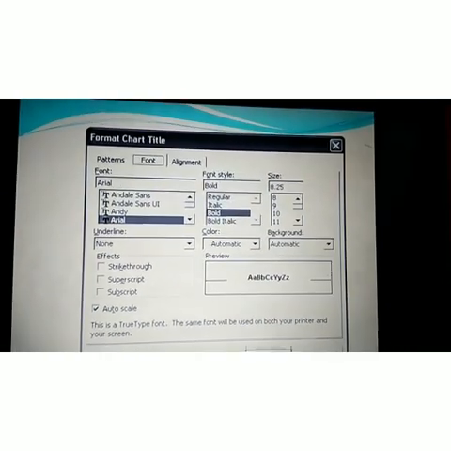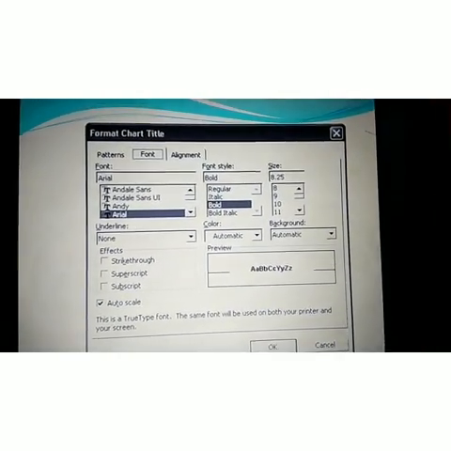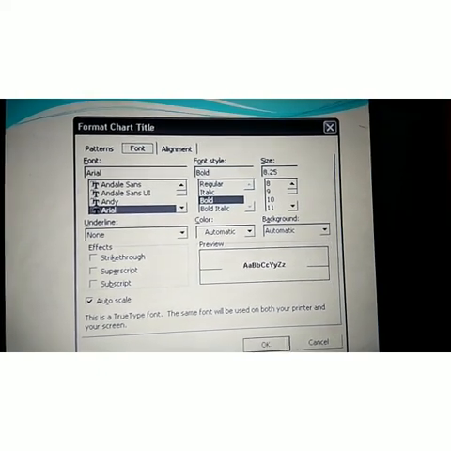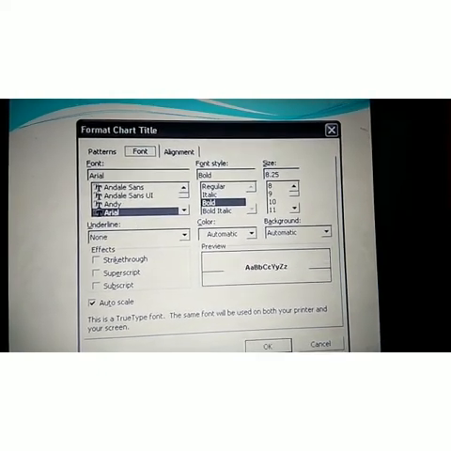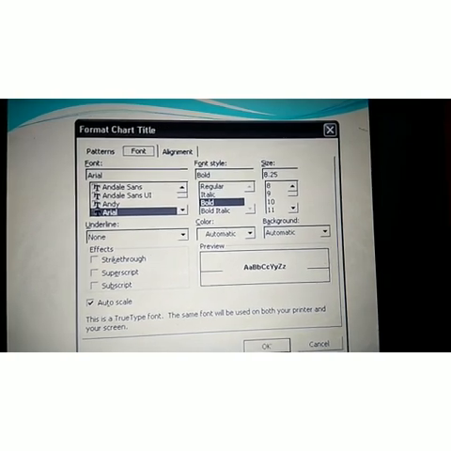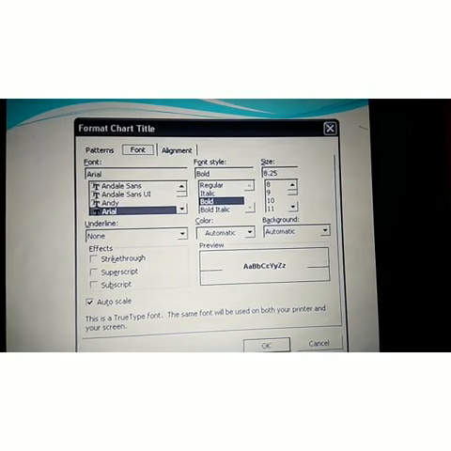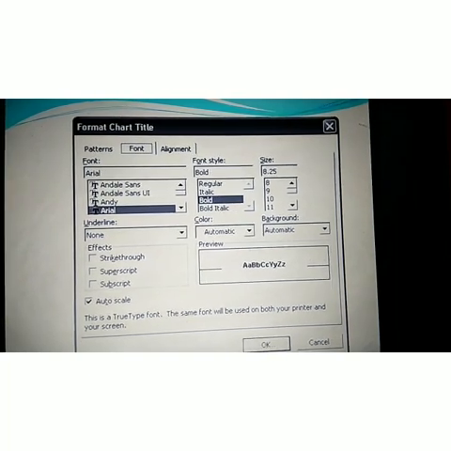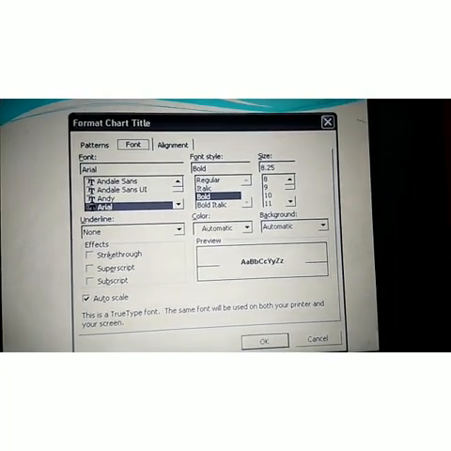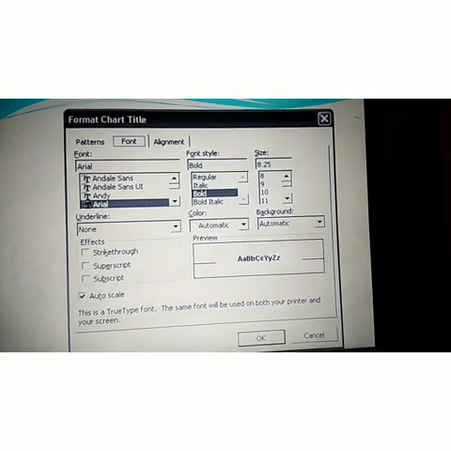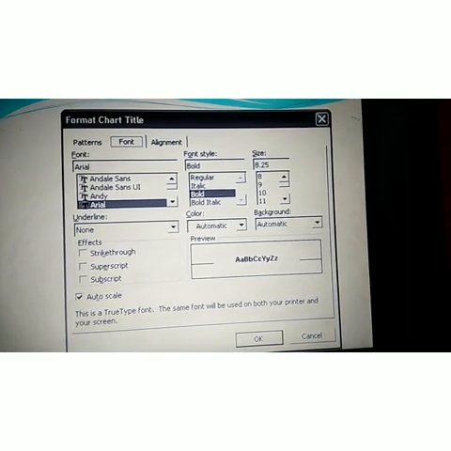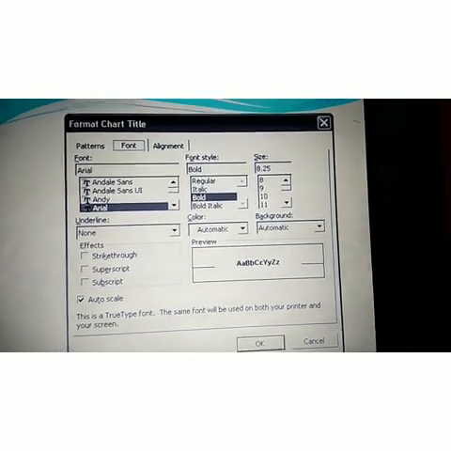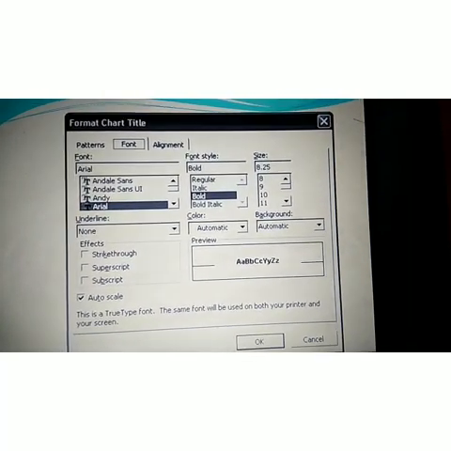Now look, see a proper picture of formatting the chart title. Students, see the patterns properly: font, alignment. We can choose different types of font style, like bold, italic, regular, and size also. We can apply superscript, strikethrough, subscript, etc. After that we click OK, and then your chart will change in a formatting way.